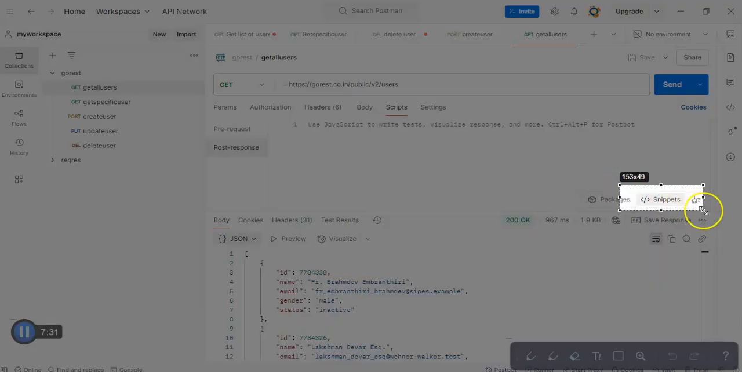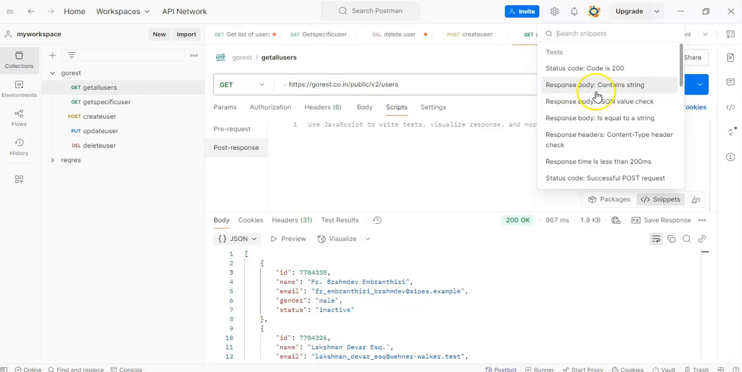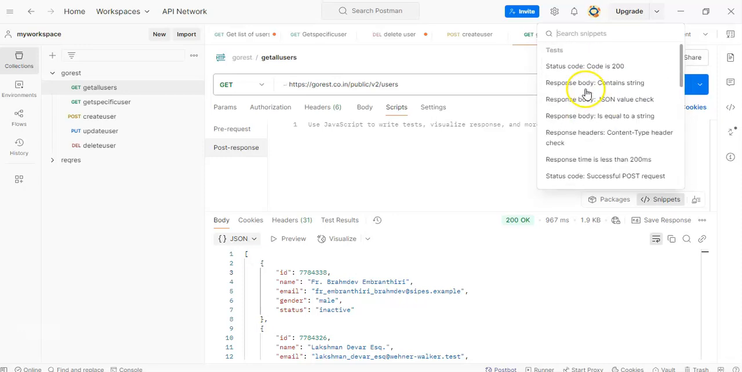You are seeing it right here. Sometimes it will be already open on the right side. This is the latest Postman, so here you will get the snippets. Otherwise, in the left side panel we will get the snippets. We can just click on snippets. We have multiple snippets.